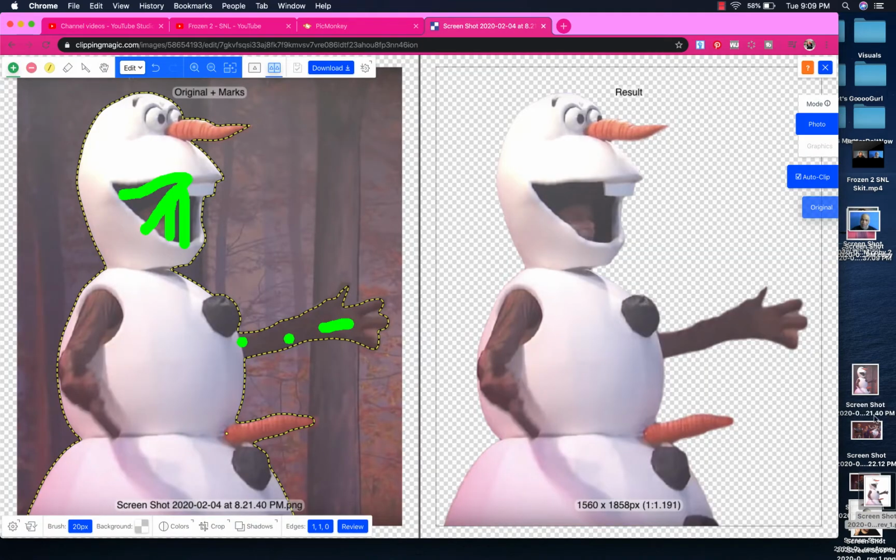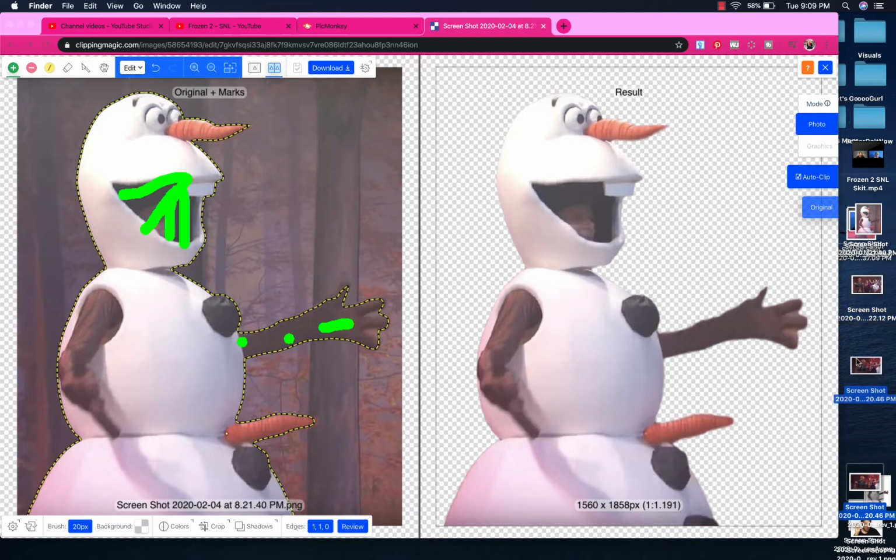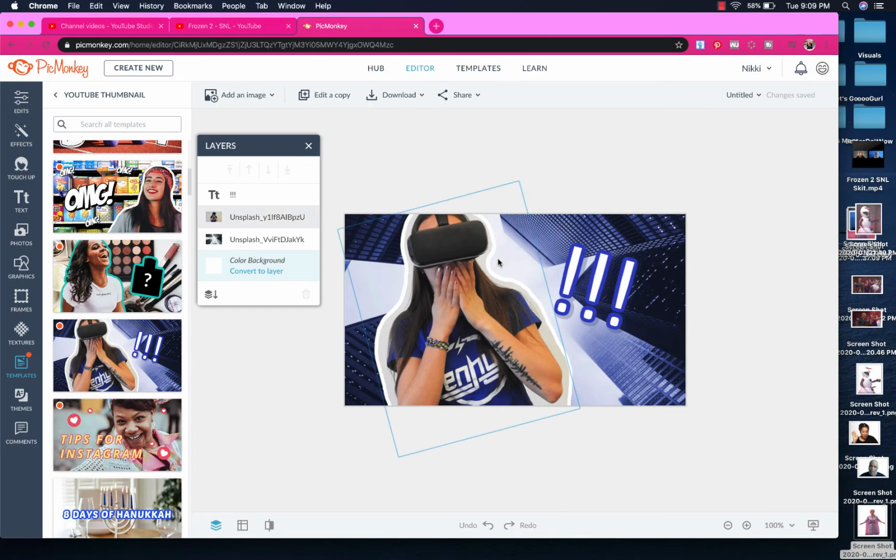All right, so I think that's all that I needed to have clipped. Okay, so that means these are all here, and I like to just spread them out a bit so that I can see them and know what I'm working with. Okay, so guys, I'm finished with Clipping Magic, so I can go back to PicMonkey.